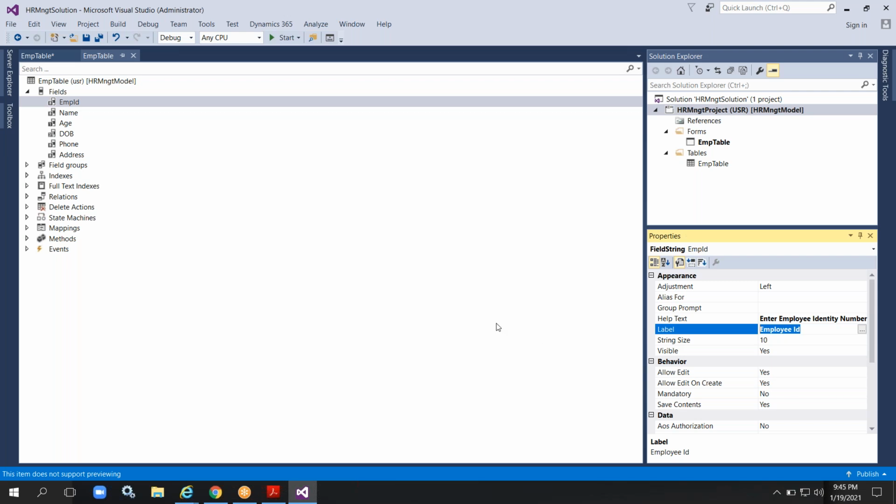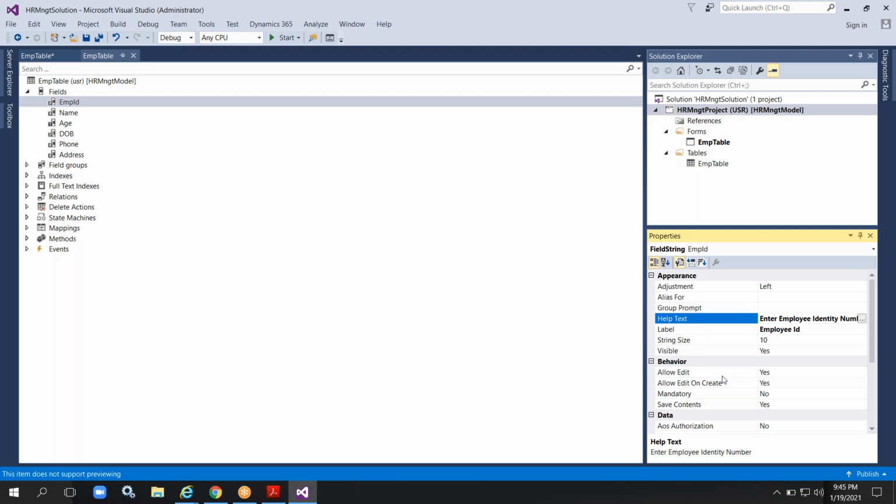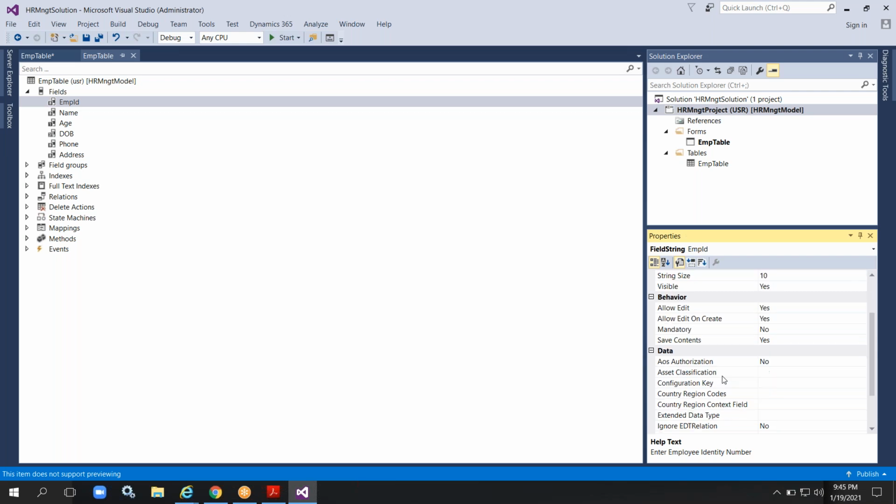In real time, you should not type the label name here. You should not type the help text here. You will create one extended data type, and you will provide all the properties to that extended data type, and simply that extended data type name will be entered here. That we will do in real time.